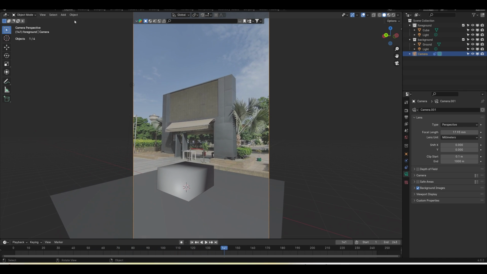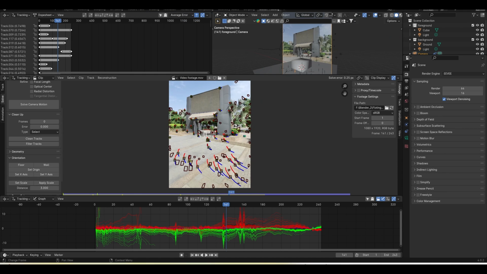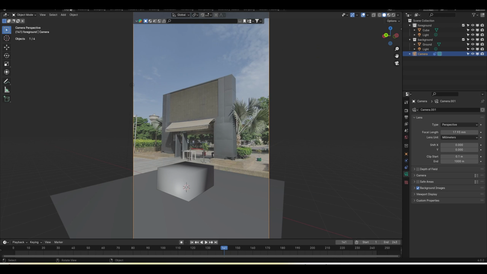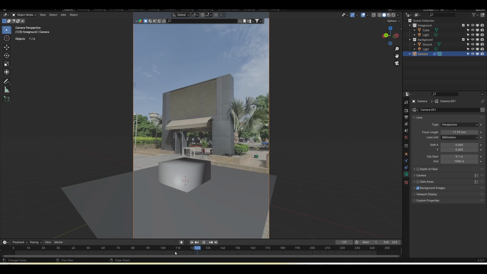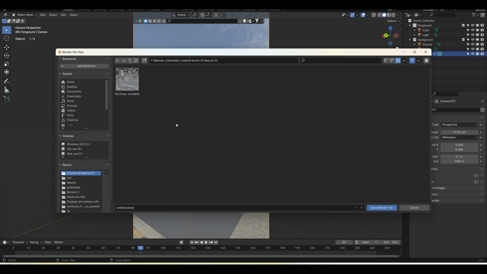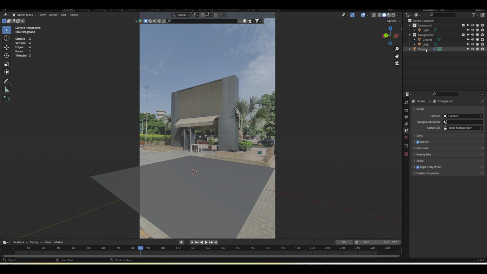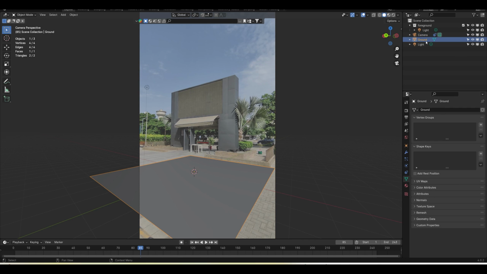This looks really good. If you feel you have to tweak anything, you can go to the motion tracking and tweak these things, but I feel this is pretty much fine and we are good to go. Control S to save this. Basically we need this camera, and the rest we don't need, so let's delete this. Ground, I can delete it as well.